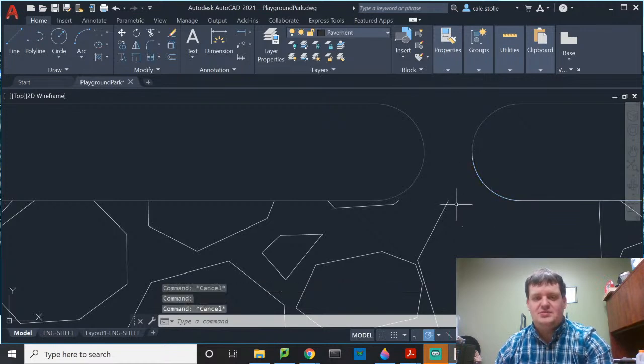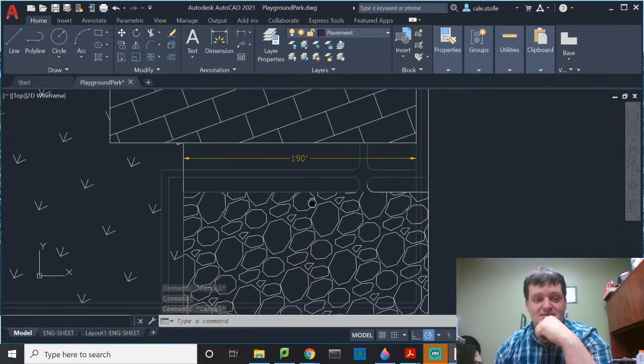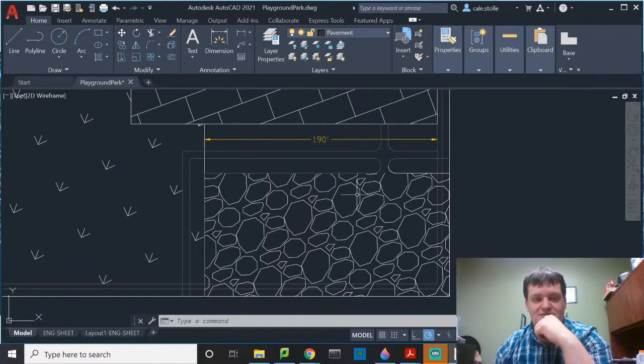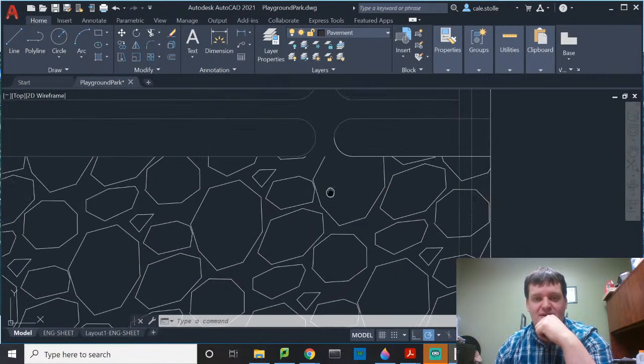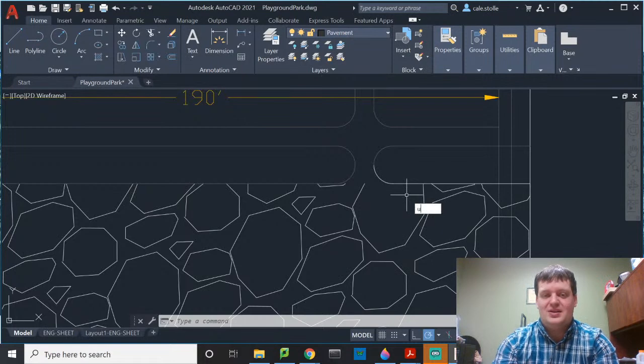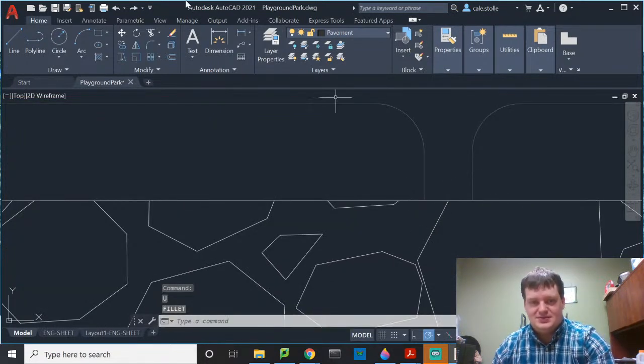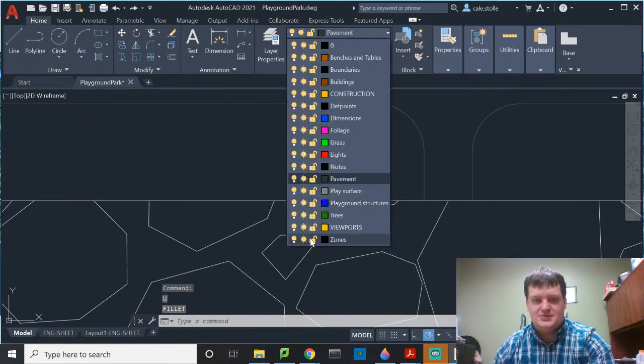I just completely messed that up by making this zones, and some of my lines are not very happy right now as a result. I forgot to trim my line. So I will hit undo, and I'm going to shut off my zones.